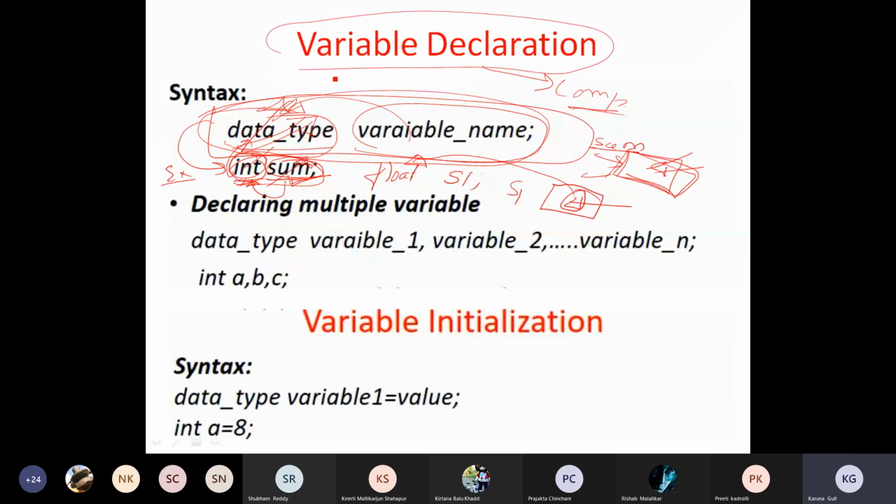Because your program begins with this variable declaration only. If you are not able to write this, maximum students will fail to do the declaration.